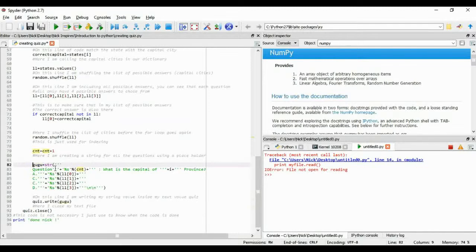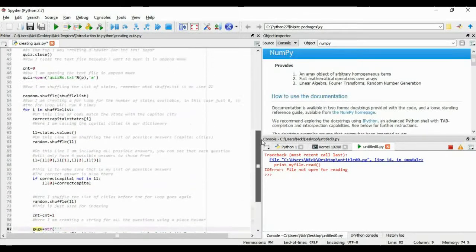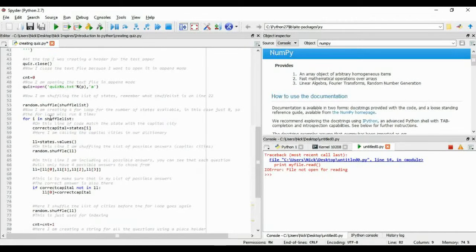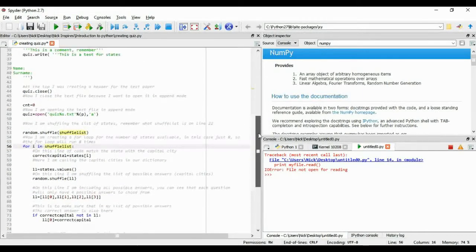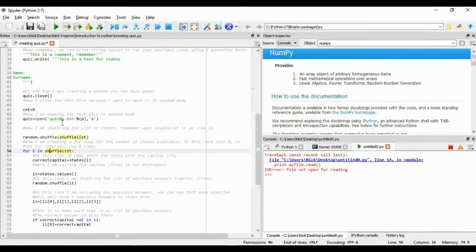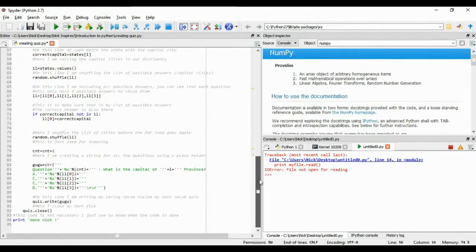Now here I'm including the string that I want to put inside my questions. Remember, here we just created the questions. We didn't type anything inside our new appended text file. So here we said we want to append this text file called quiz, but we haven't said what we want to append. So in line 82, I'm defining the string that I want to append inside my text file quiz. So this is the string that I want to append inside my text file.